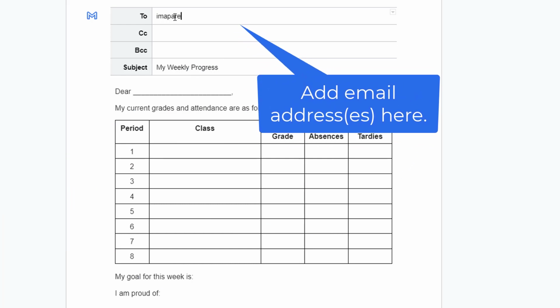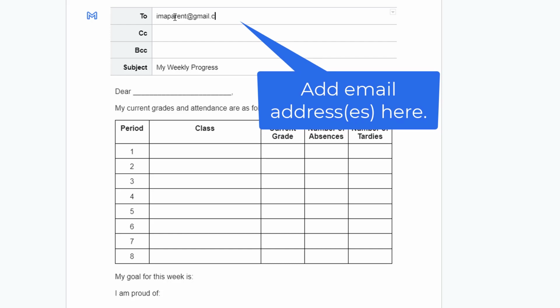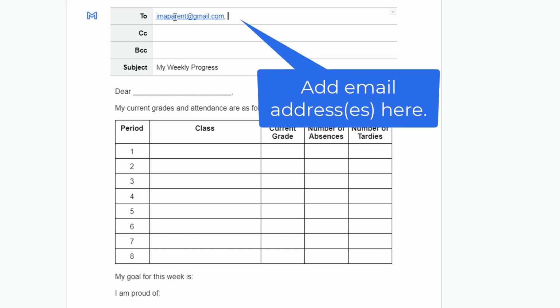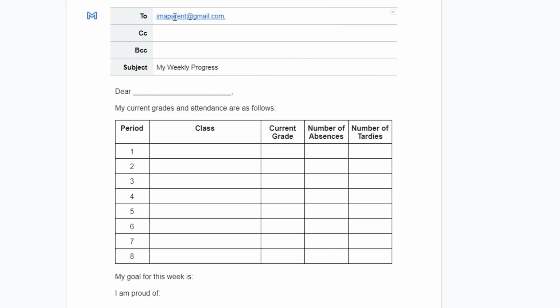So I'm a parent at gmail.com. And then if you also live with maybe your grandparent, you could put in your grandparent's at gmail.com. All right, so I'm a parent, I'm a grandparent, so those are my emails that I'm going to send. You can leave the subject line as My Weekly Progress. We filled that out for you to make your life easier. And then here you've got Dear, and so I'm going to put Mom and Grandma.